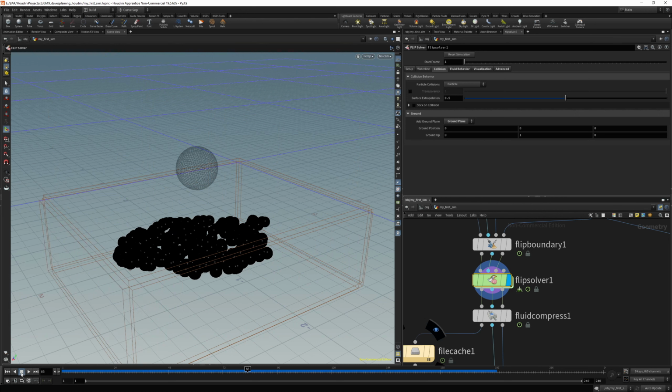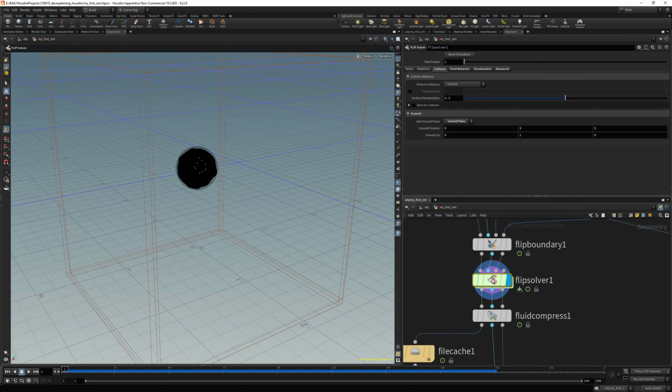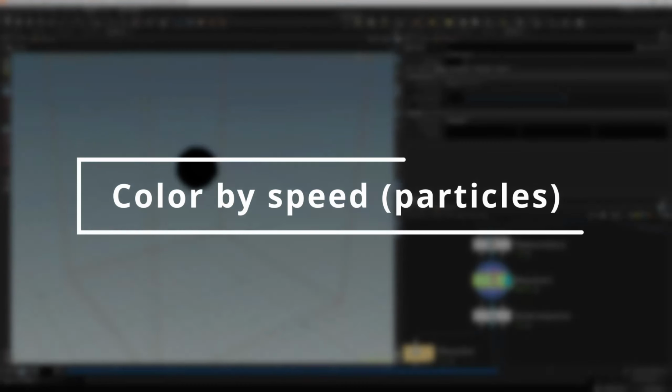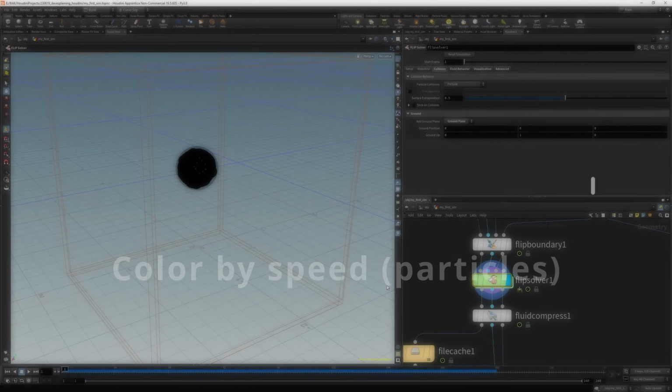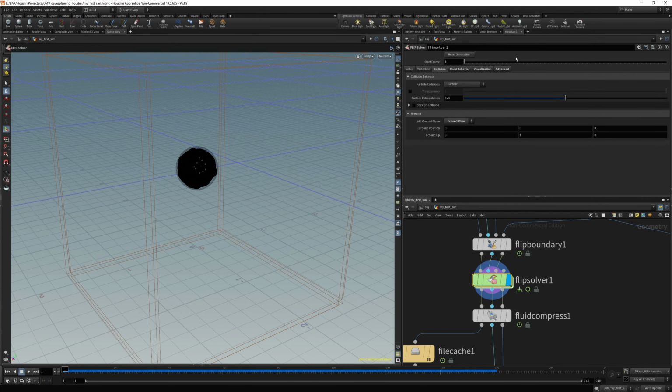So we've seen how to play back a simulation. We don't really like the detail. We don't really like that it's colliding only with the ground plane. And we don't really like the fact that the particles are black. So let's look at a few ways to make this look nicer.